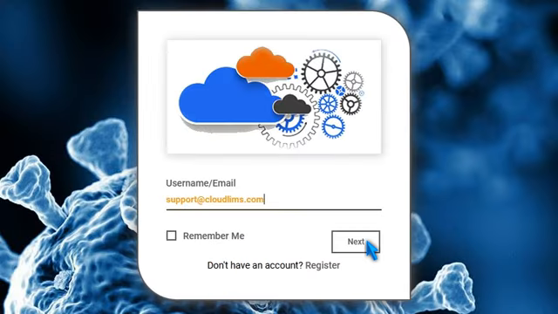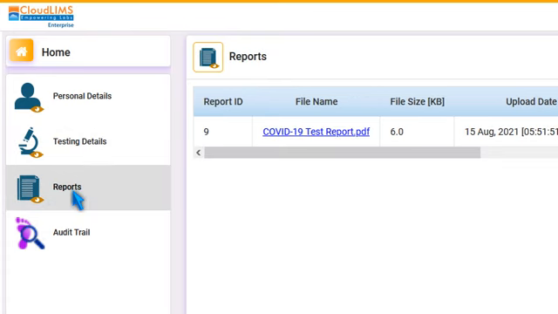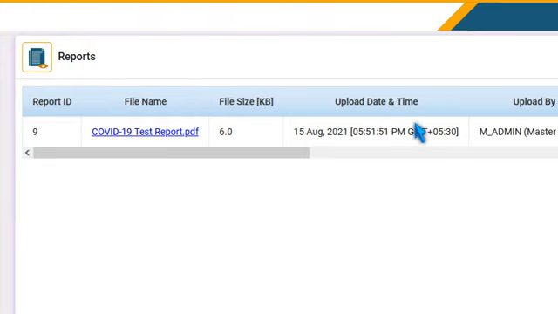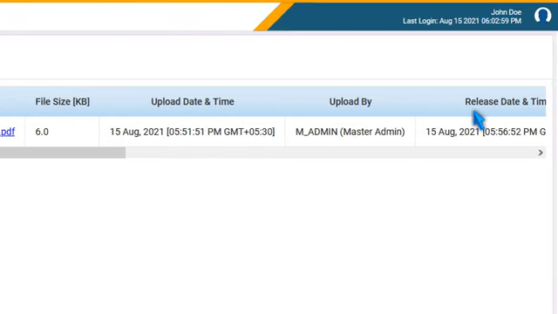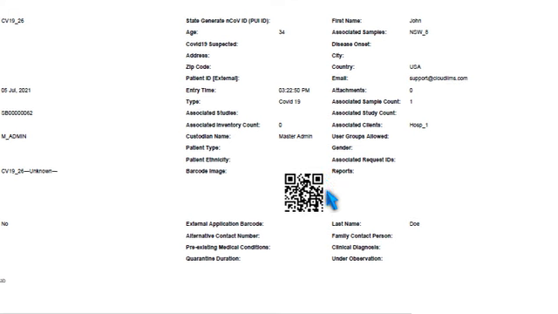The patient can now securely log into the patient portal, switch to the Reports section, and download and print the test report by clicking the file name. The patient can see the report details, such as release date and time. The test report contains a unique QR code that can be scanned for authentication of test results at airports, workplaces, universities, or anywhere the patient goes.